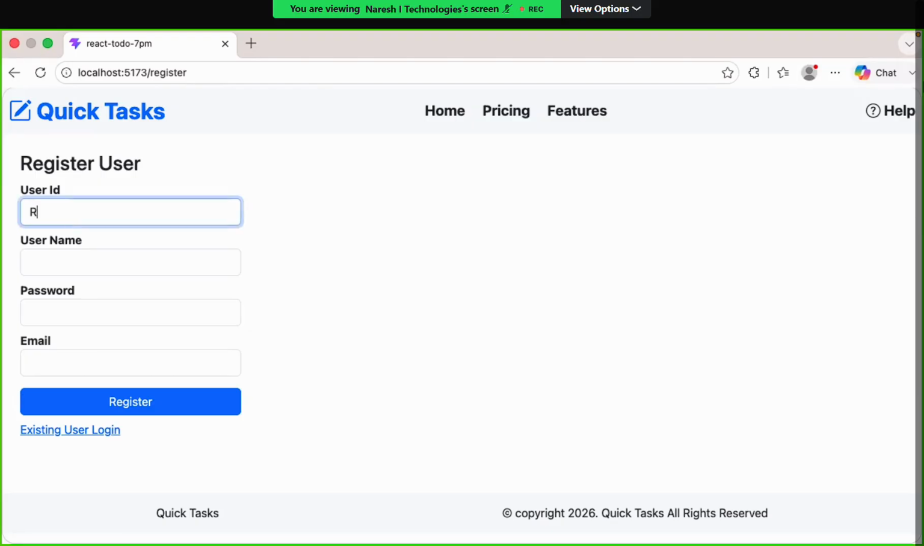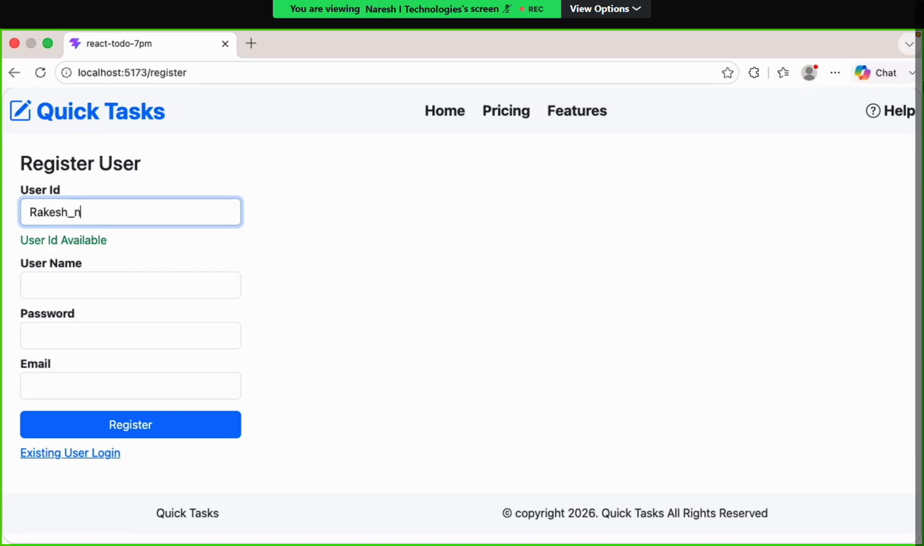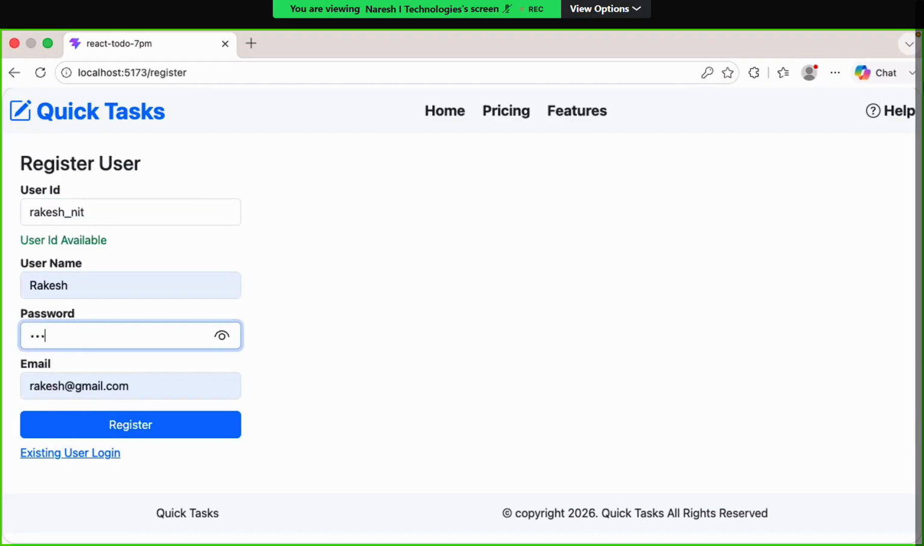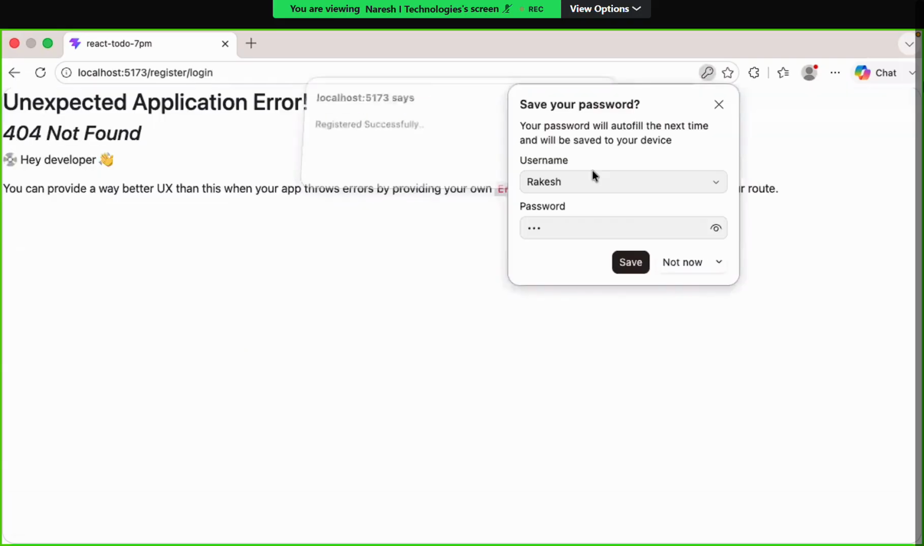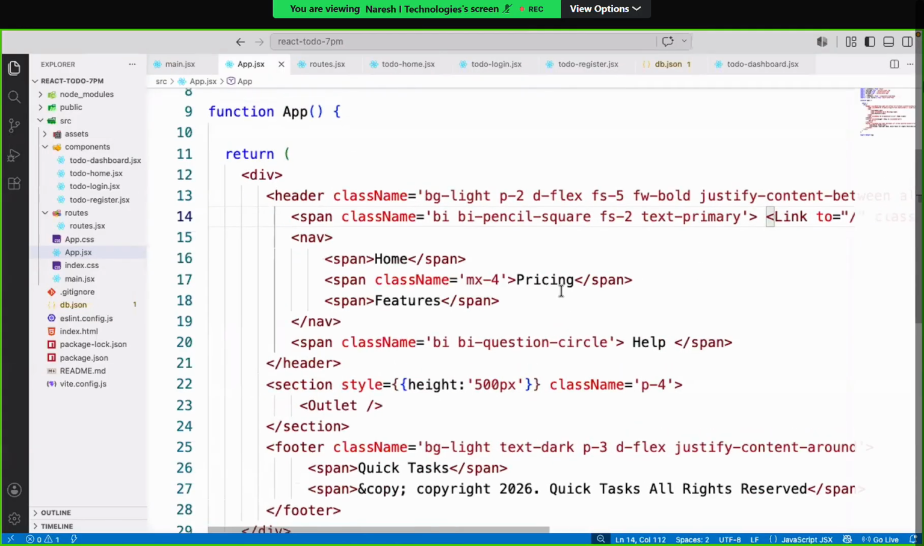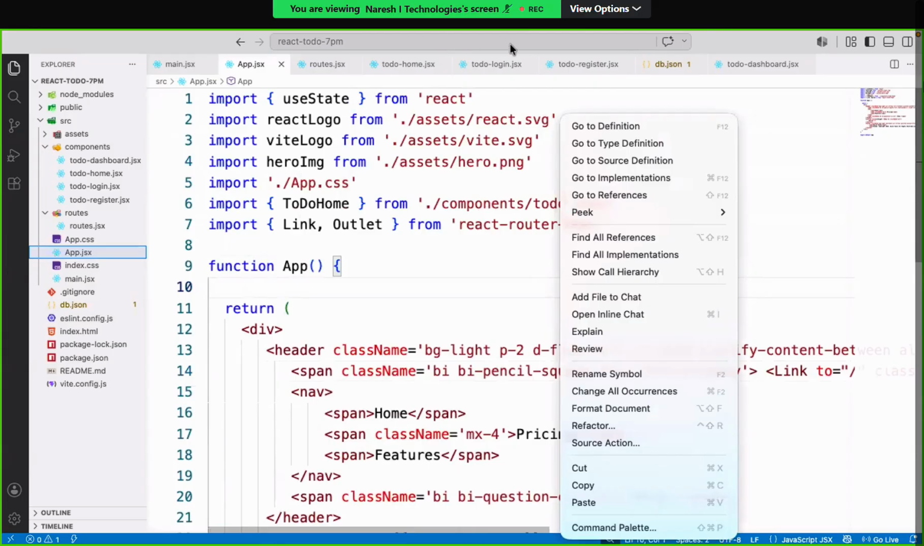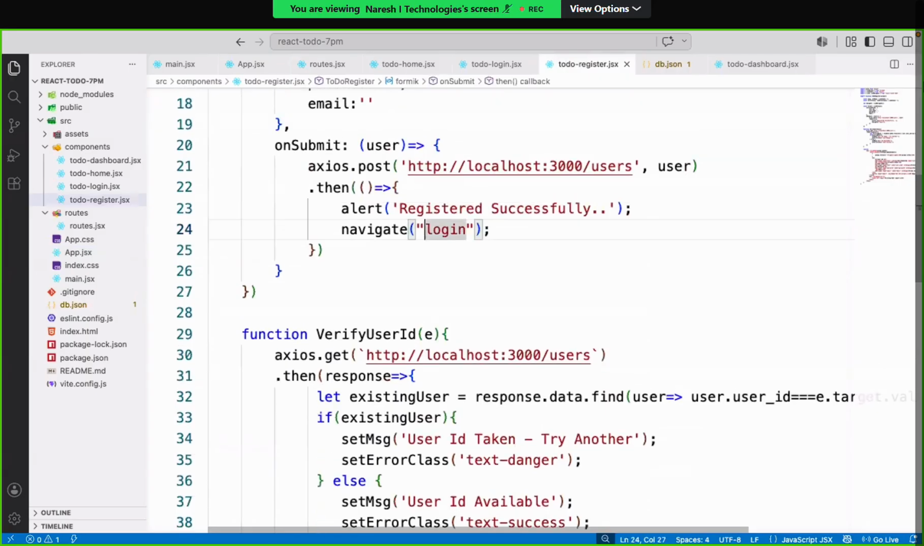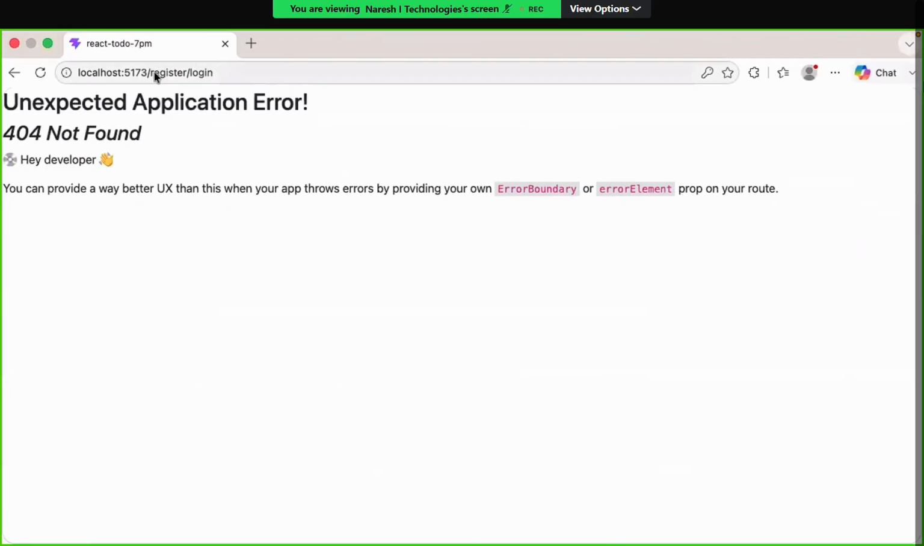So register is suppose some name. Suppose Rakesh NIT. So here we have Rakesh Gmail RAK. And register successful, it will get back to login. Now here we need to change the path because there I haven't given the login. Navigate should be after register successful, the navigate. Here we should put /login, right? Because we changed the parent child hierarchies. It should be /login. So that will be fine.